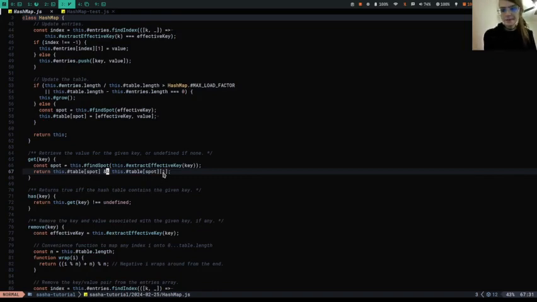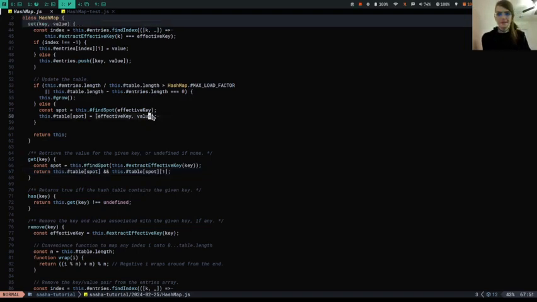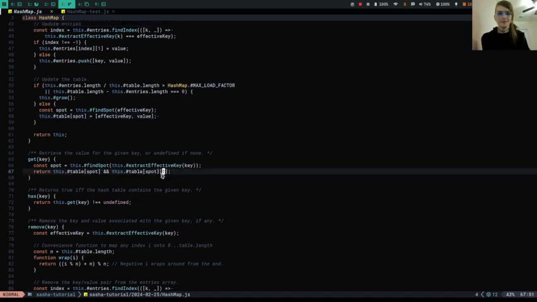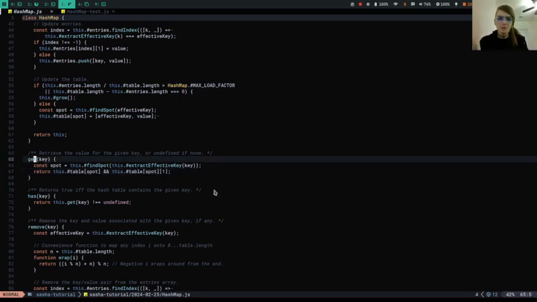This is, by the way, the first one here, because we've inserted effective key, comma, value. So we're just returning the value part, not the entire effective key, comma, value pair. When someone says get me the value for this key, we want to return just the value. We don't want to return the whole pair.